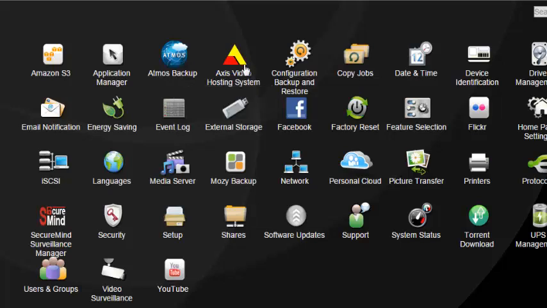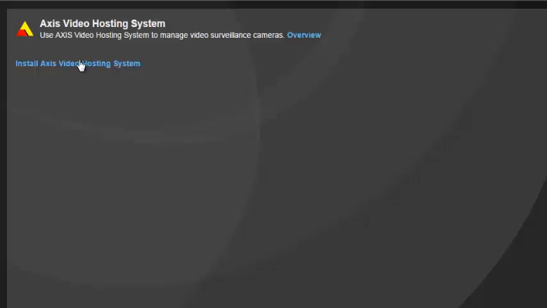And the fourth one is Access Video Hosting. This one is for Access cameras, where you can store the video surveillance camera recordings on the NAS. By default it will not be installed. Once you click on the link, and if your NAS device is connected to the internet, the NAS will fetch the installation software from the Access Video website.